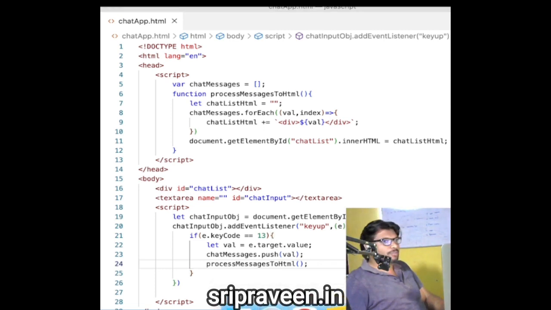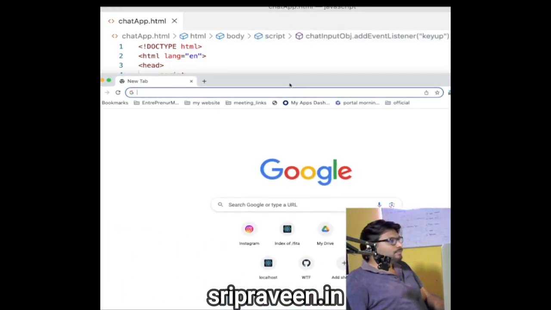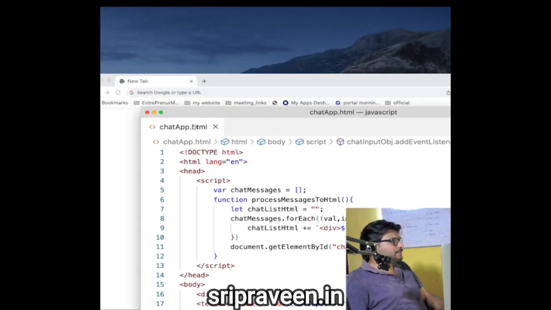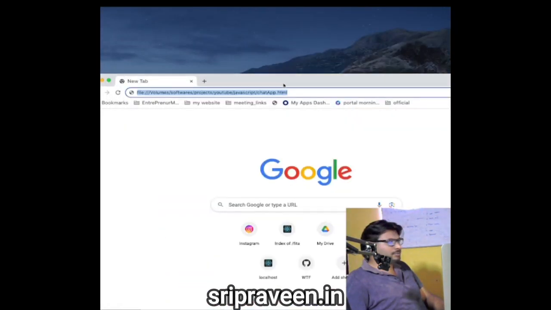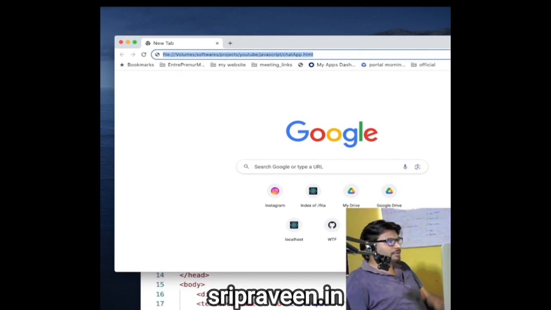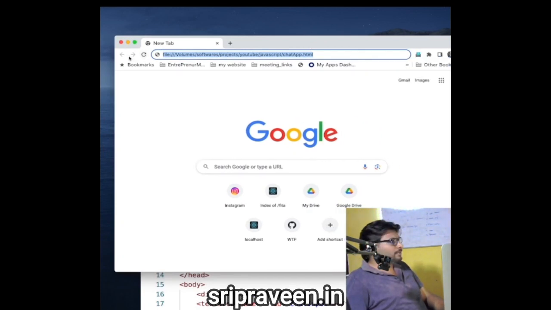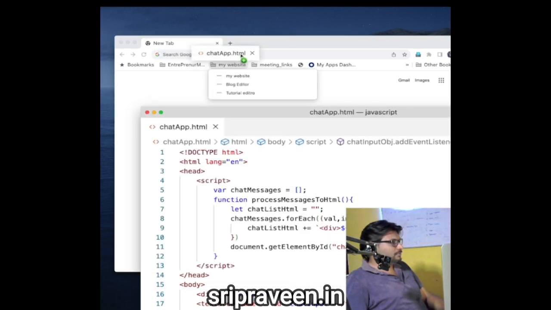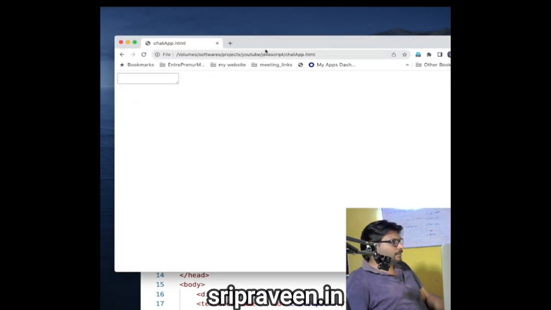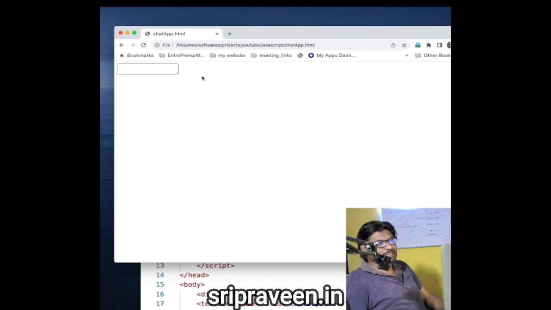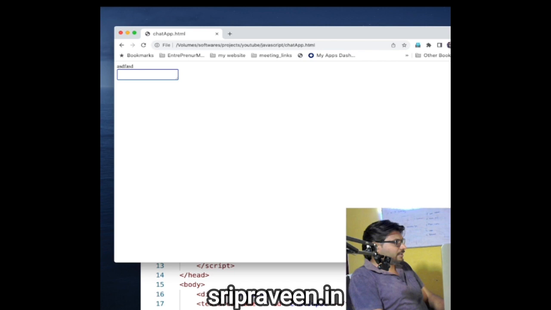I need to open the browser. Let me drag and drop this file into the browser. It is working fine. Now let me refresh it. As you can see, the text area is working fine. Let's see. Yes, it's working fine, guys.